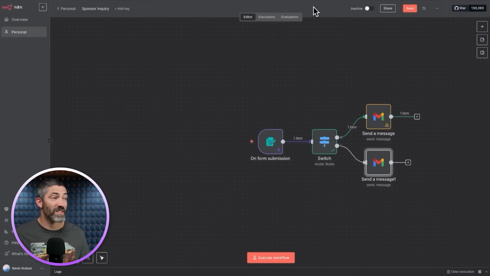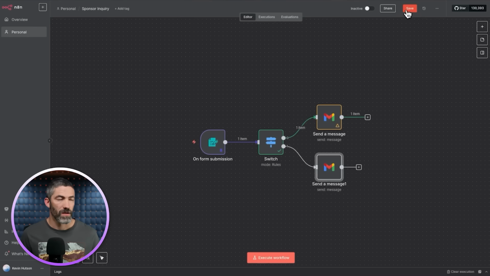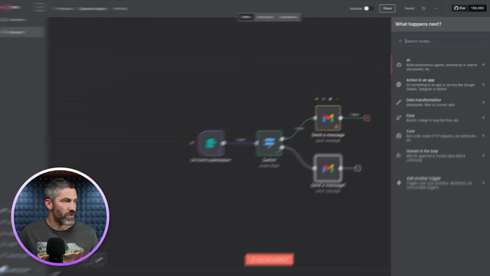But now both responses are set up. I could test that by submitting a new form, but it'll work. I'll test it after I set up the next step, which will be adding all this information to a Google Sheet. This is an extremely common step used in all sorts of workflows. And the same ideas transfer to other platforms like Airtable, HubSpot, Notion, Asana, whatever you might use to store information. So I will add a Google Sheet node to the top branch.